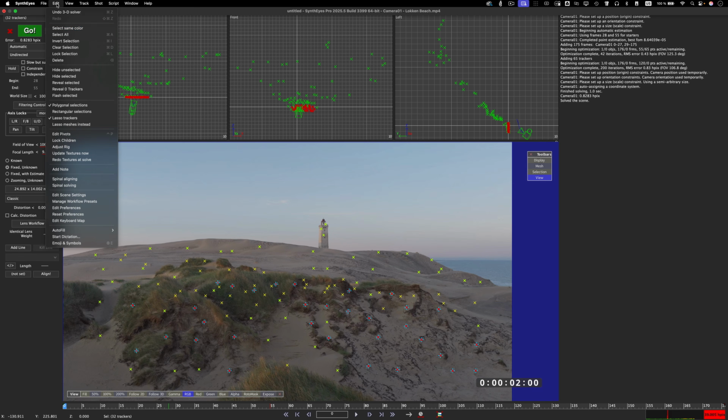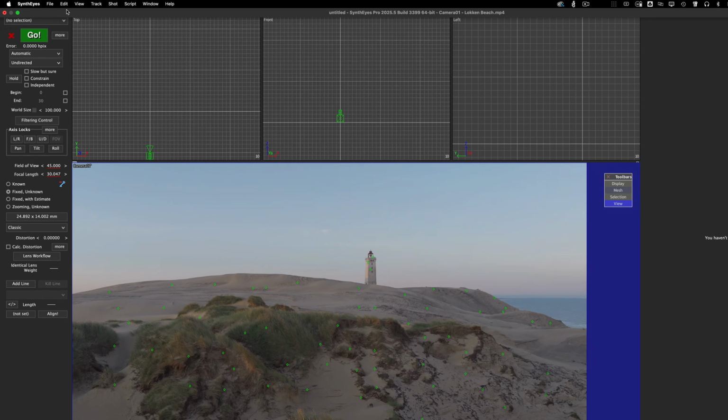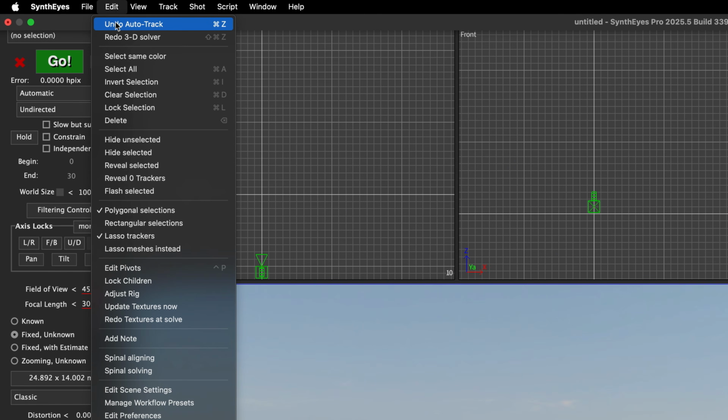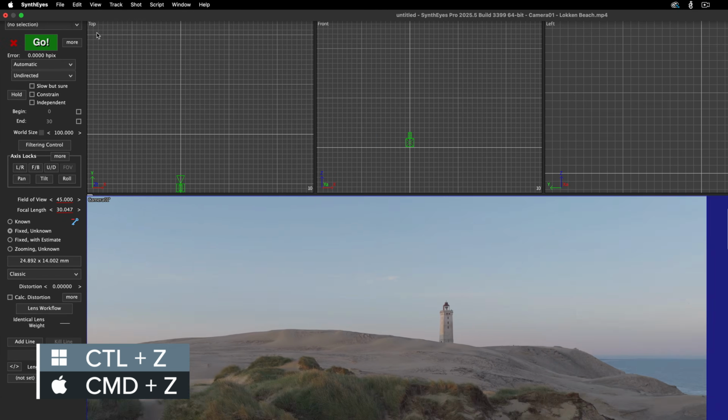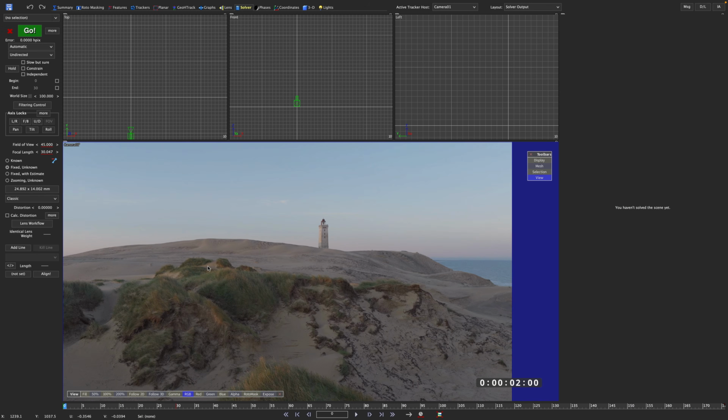As the auto button performed 2 actions, tracking the features and solving the scene, we need to hit undo twice. You can use the undo up here in the menu bar or undo via the keyboard shortcut Ctrl or Command Z.